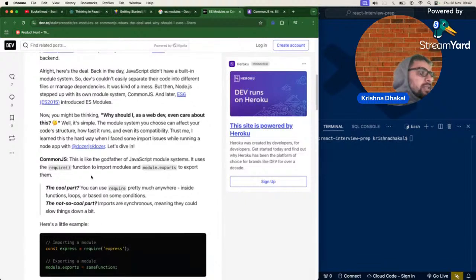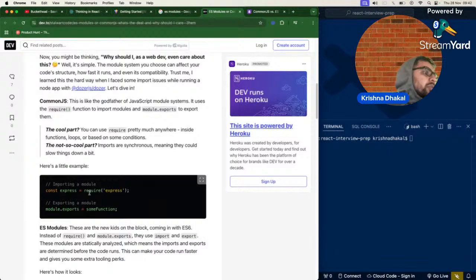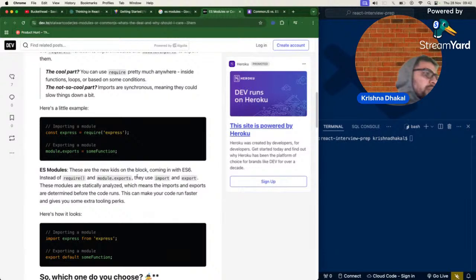So CommonJS is like the godfather of the JavaScript module systems. It uses the require function to import modules and module.exports to export them. That's it. It's really easy, right? You can use require pretty much anywhere, inside functions, loops, based on some condition. Not so cool part: imports are synchronous, meaning they could slow things down a bit. Okay. Importing a module is require, exporting is module.exports. Yes, modules. You kind of block. Require and module.exports versus import and export, right? That's that.